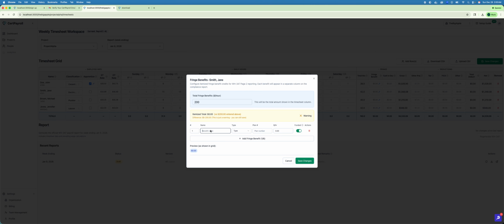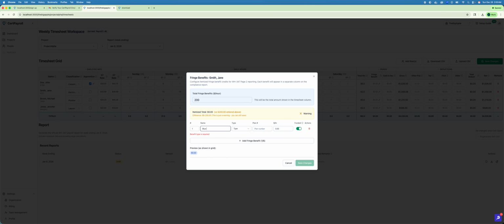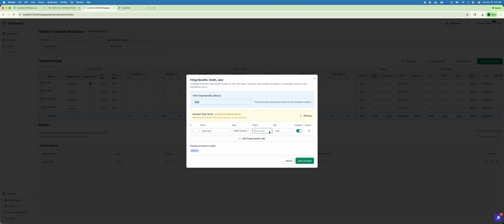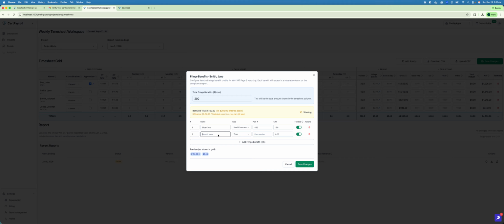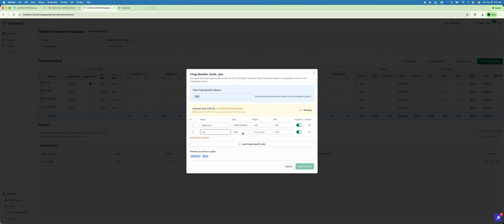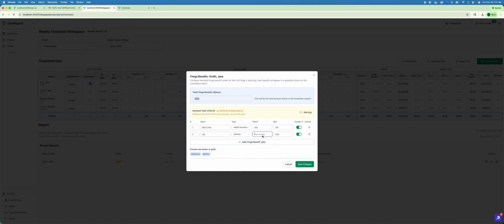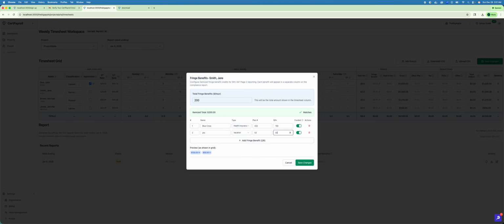So we'll just say Blue Cross over here, health insurance. We'll make this 150. Oops. And we still see a warning because there's a $50 difference. So we'll do PTO over here. Say that's vacation. And say this is 50. And now we get valid.